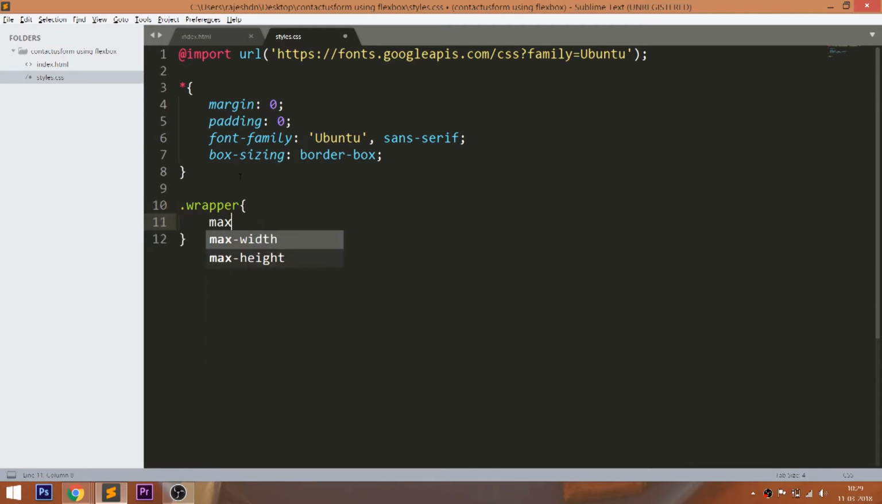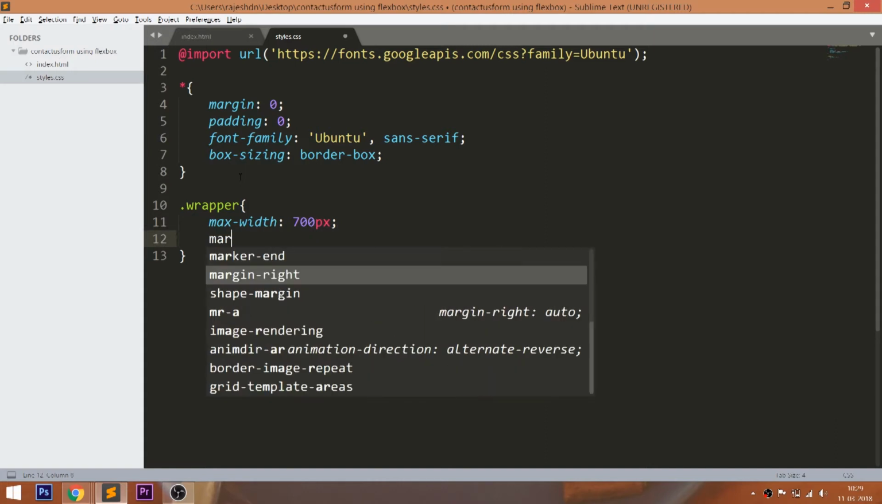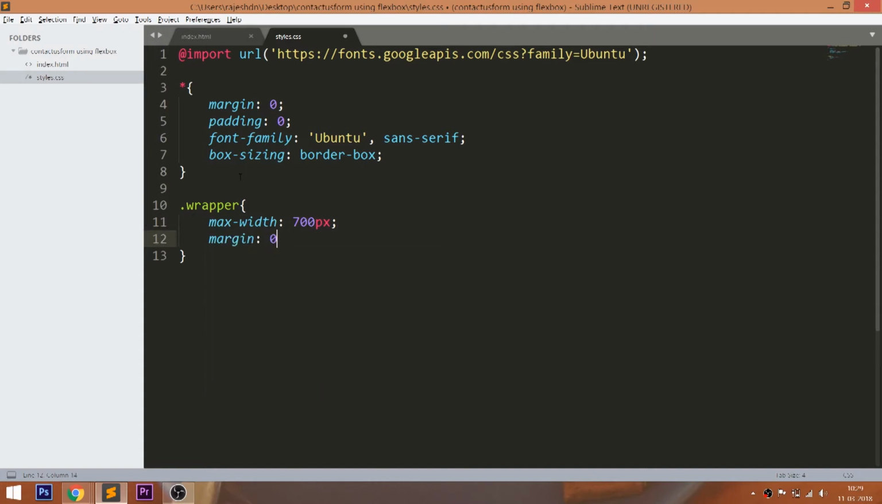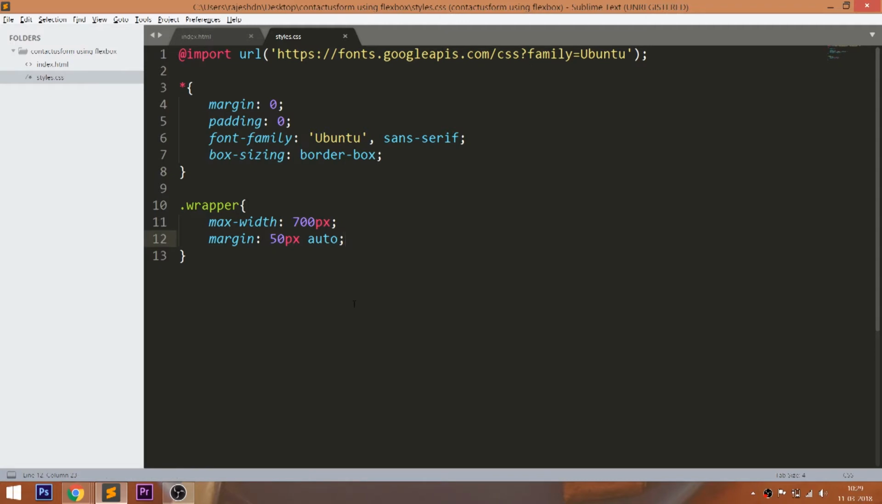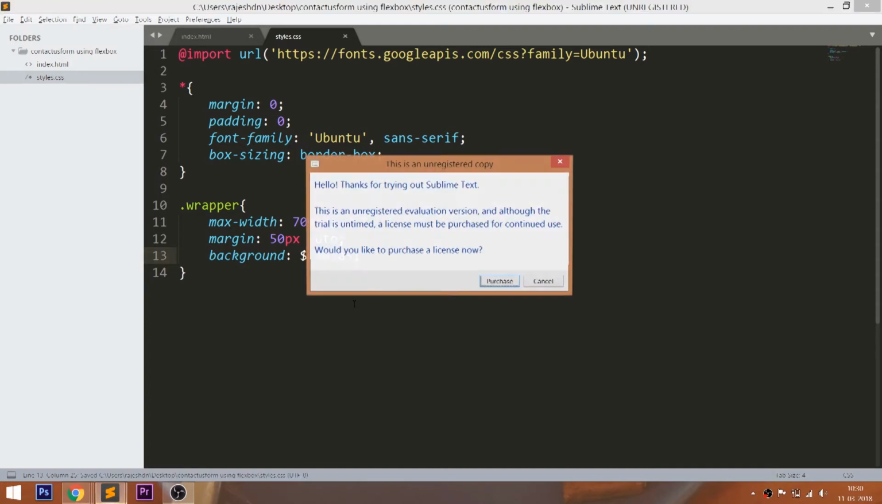Add the 700 pixel of the max width to the wrapper div element, and position it into the center of the browser by using the margin auto property value. Give 50 pixels of the top and bottom margin. And set the background color, padding, and box shadow effect to it.